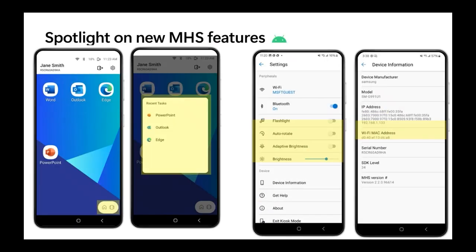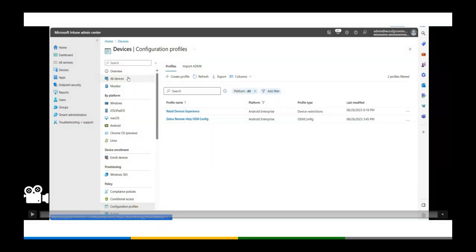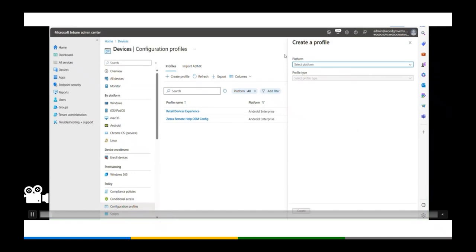And just a couple of other features that we've added in the past quarter. The task switcher has been improved, and we've been adding even more settings, such as adaptive brightness and control over rotation, as well as the ability to display the Wi-Fi MAC address. So we have another demo. Let's take a look at the experience of using Manage Home Screen.